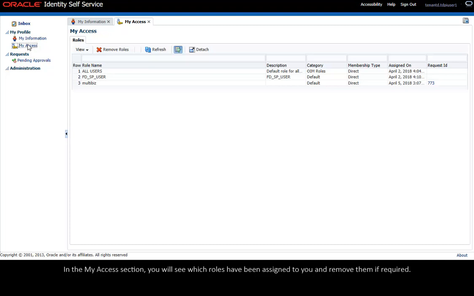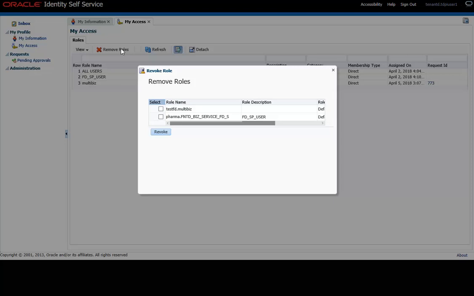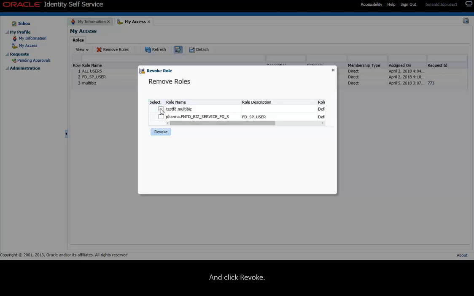In the My Access section, you will see which roles have been assigned to you and remove them if required. To remove a role, click Remove Roles and click Revoke.